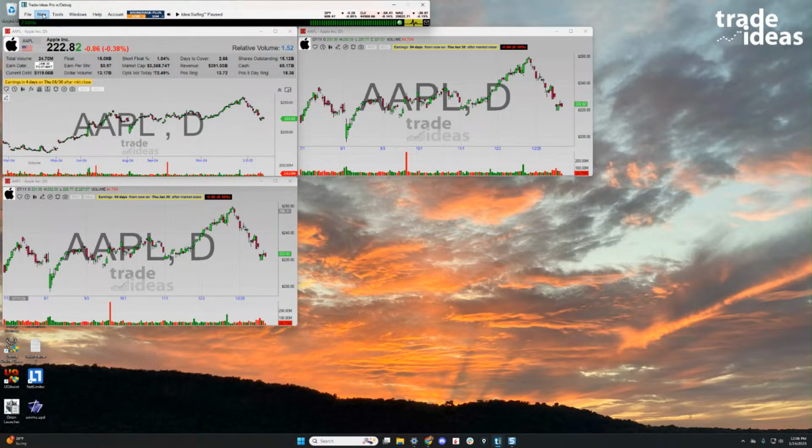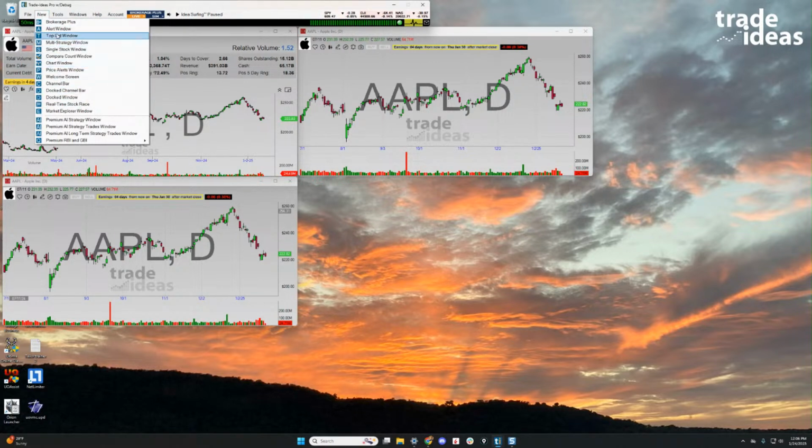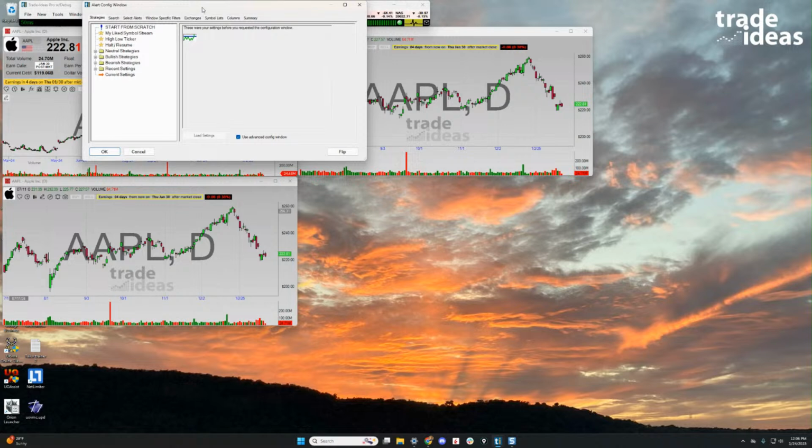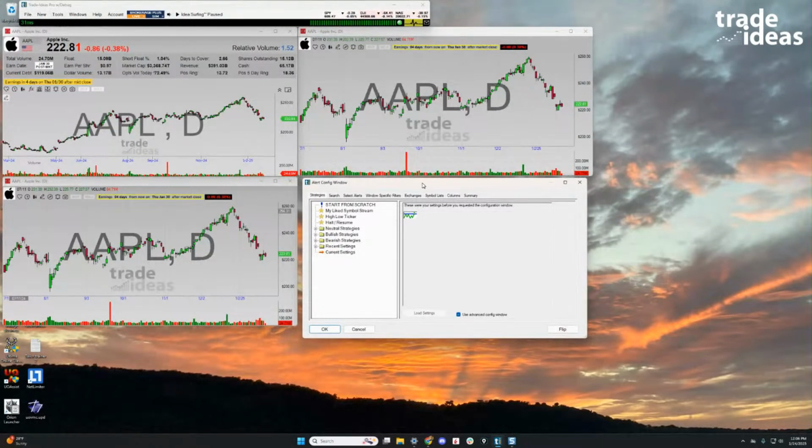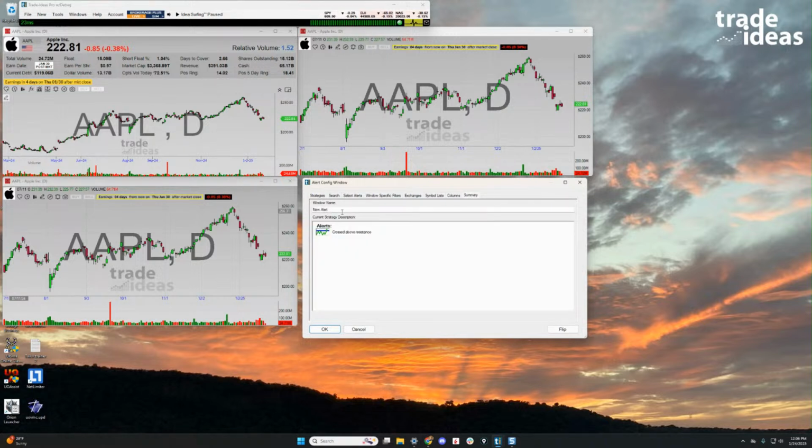And then if I want to build my own scan, well, we offer several different ways to scan. We can start with alert windows. An alert window is a combination of alert event and filters. Usually come with some pre-defaults when you get in here. It'll be called breaking out on volume.